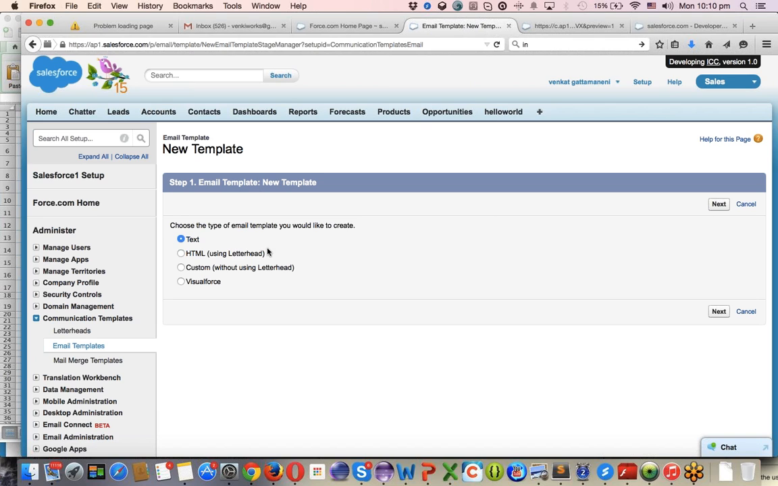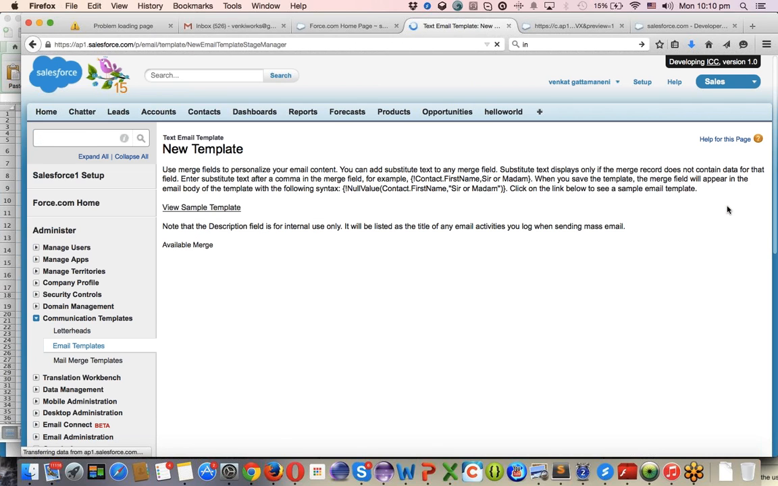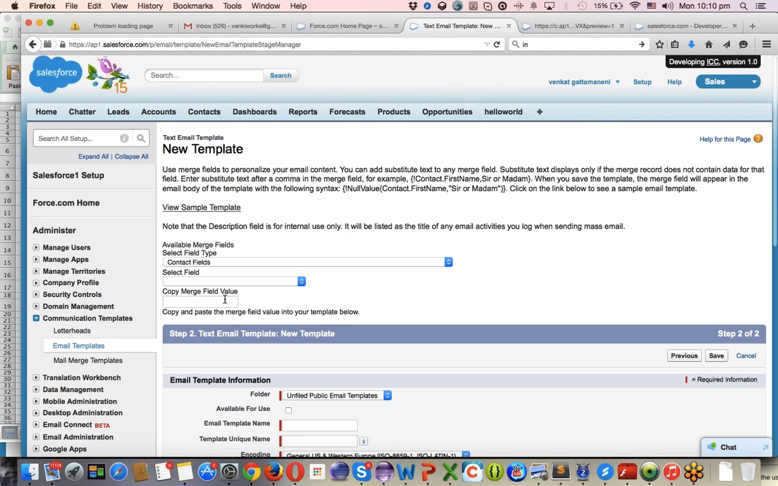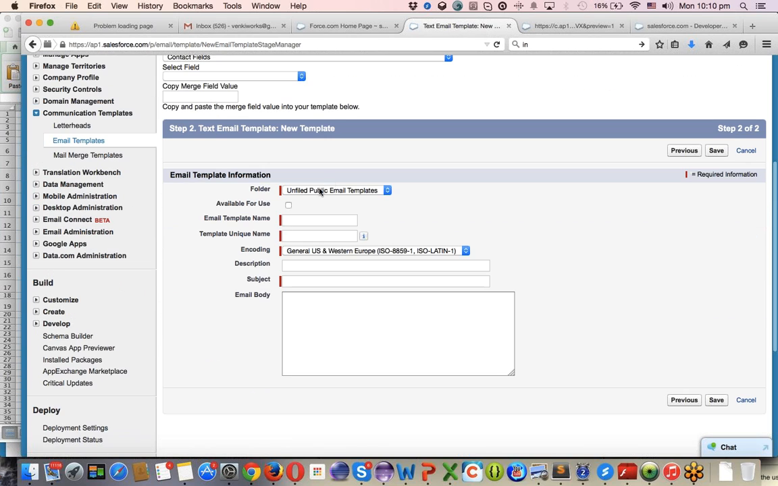Okay, I'll create a text template first of all. It's a dummy template. I want to store this in a folder called unfiled public email templates. There are different folders I can create for marketing emails, for sales emails, for call center emails. And suppose if you're developing new email templates, you can store them in unfiled public templates. When you store in this, it's easy to move the templates from one folder to another folder.